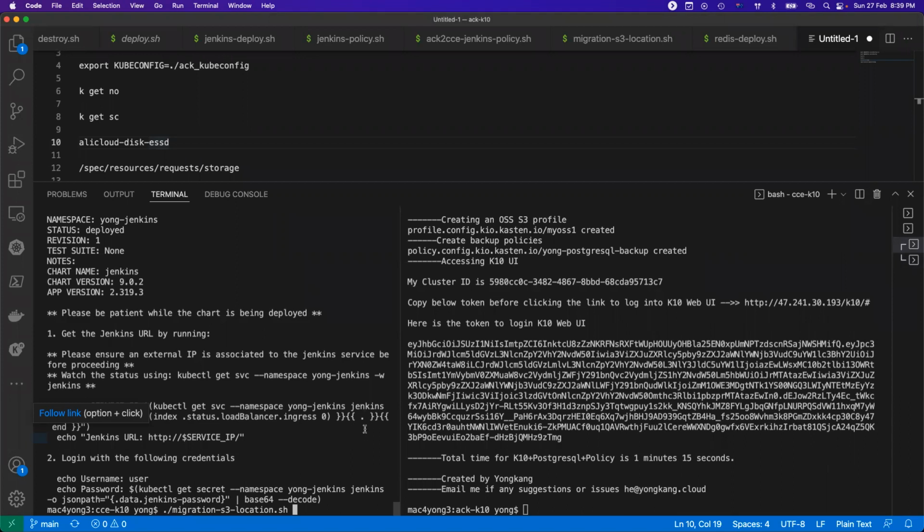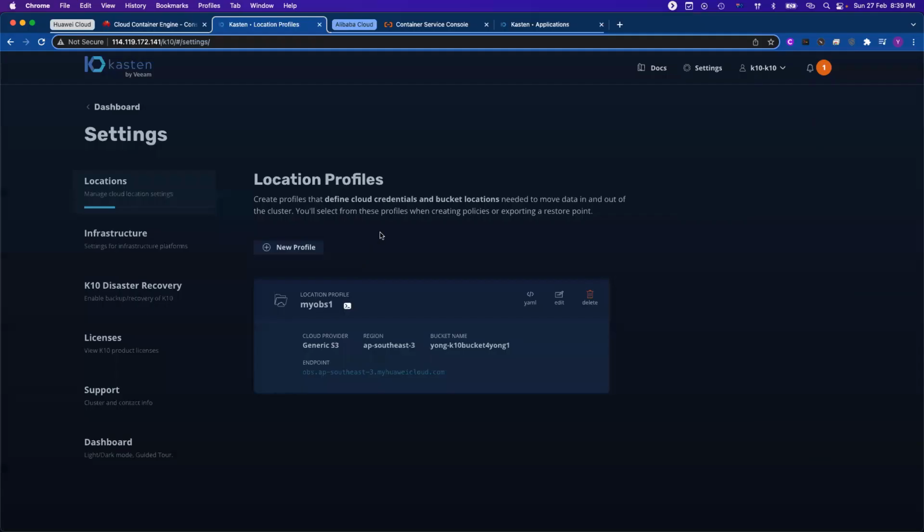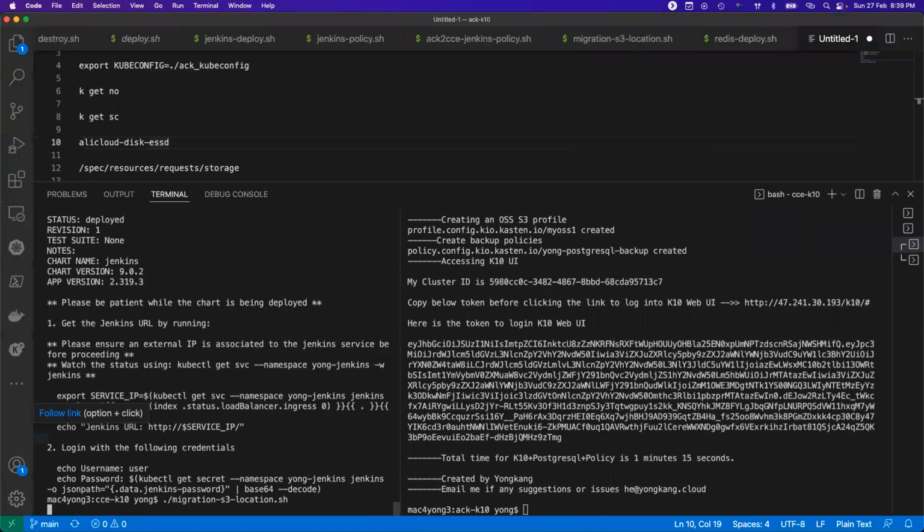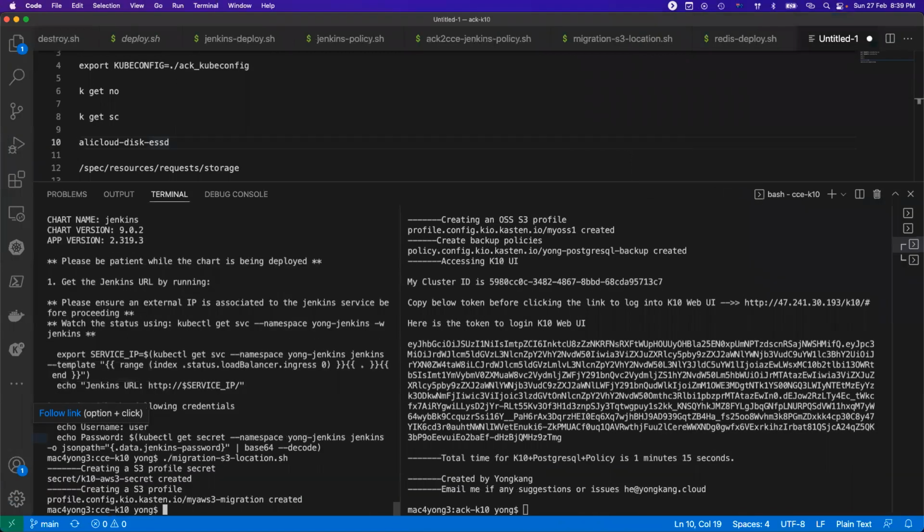So what I'm going to do is I will create a location profile. So let me come back to the console again. Right now, I only have 1 location profile. My object storage 1, OBS 1, that's running from Huawei Cloud. What I'm going to do is add another storage bucket. So I'll run this command. If you haven't provided the AWS access key and the secret key, when you run this command, you will be asked to provide the access key and the secret key. Since I already provided the access key, secret key, I will not be asked again.